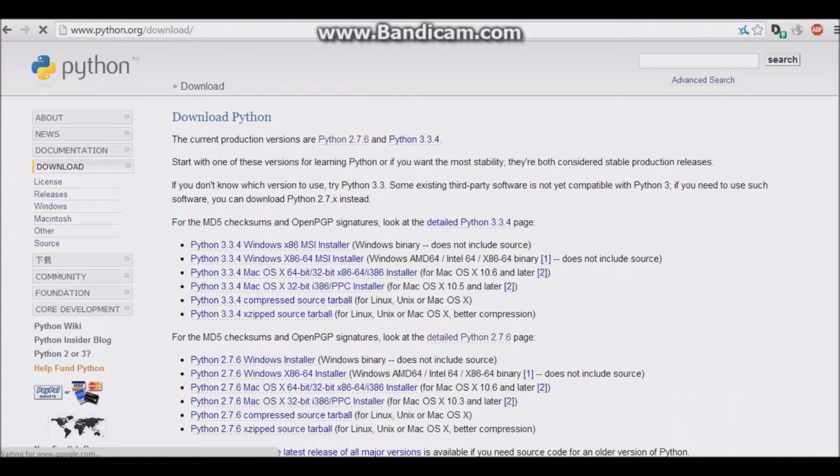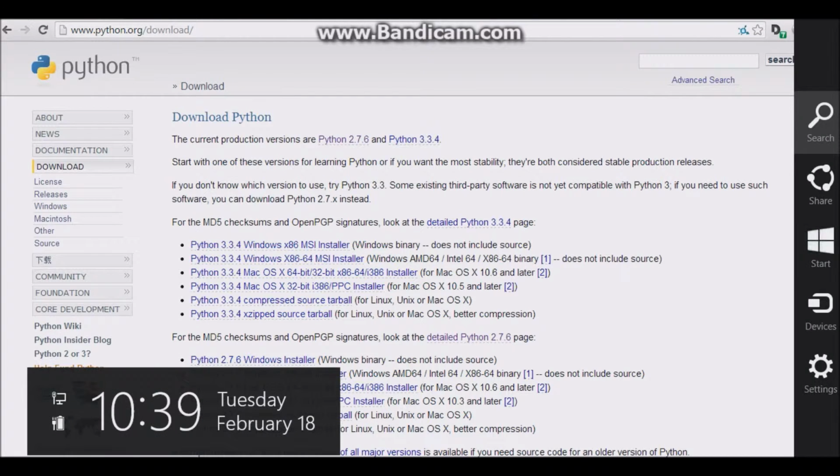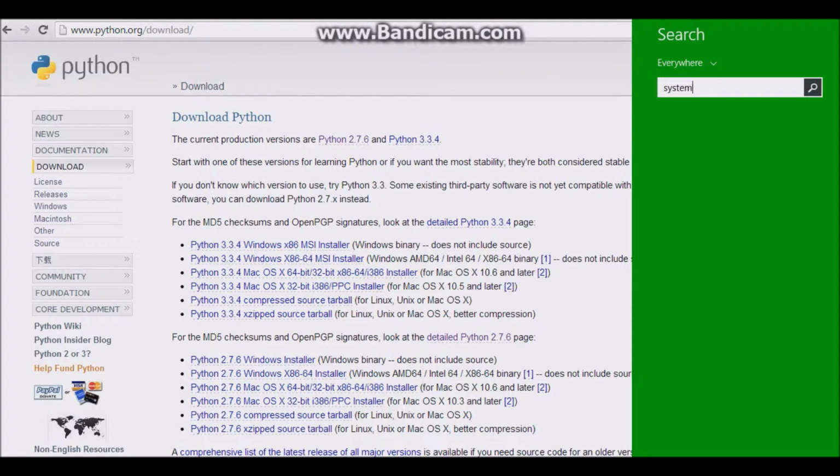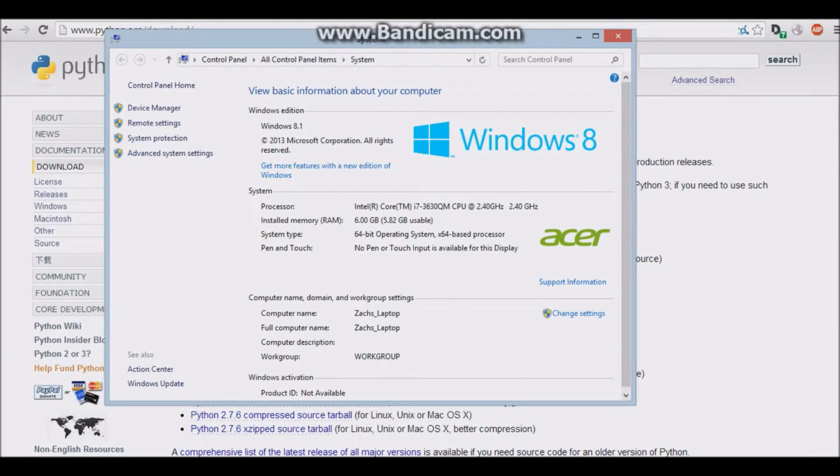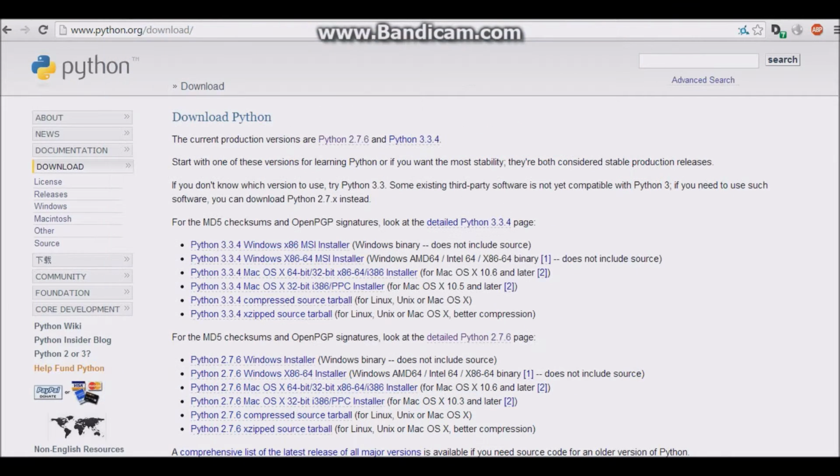Head to download, and you're going to need to determine if you're running a 32-bit or 64-bit operating system. To do that, I'm using Windows 8, so I'm just going to type PC info into the search, go down to system, and I'm running a Windows 8 64-bit operating system. It is a similar operation on Windows 7 and Windows Vista, except you're going to go under the Start menu and type in system, and you'll just look for the little computer that says system. That's where you get your information about how many bits your operating system is.